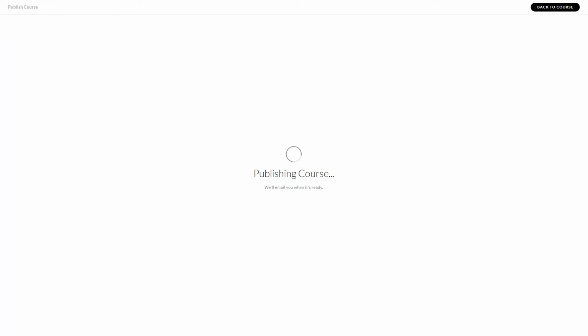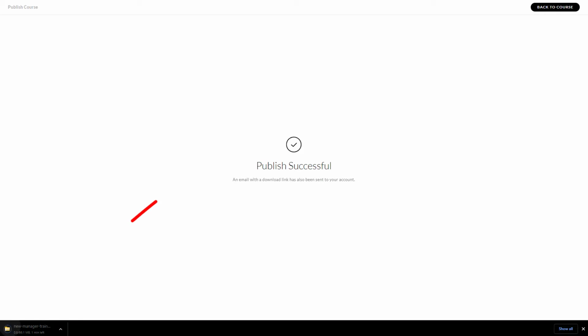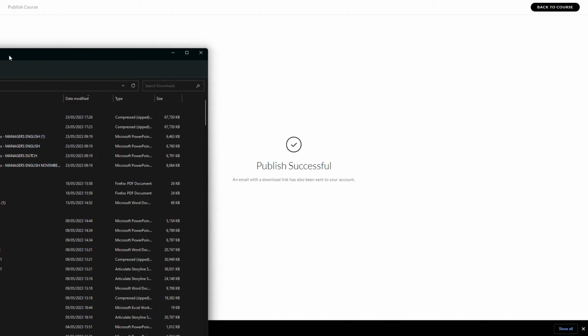So Storyline tells us that it's publishing the course and we'll email you when it's ready. What actually happens is it publishes it and downloads it. So you can see down the bottom here in my browser, so I'm using Chrome at the moment, it downloads it. Obviously this will be in the appropriate place if you're using Edge or Mozilla or something else. And there we can see my training is downloaded. It's a zip file and you need the zip file as a SCORM.